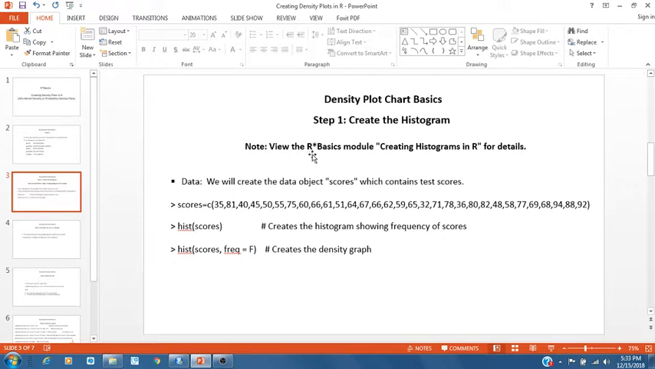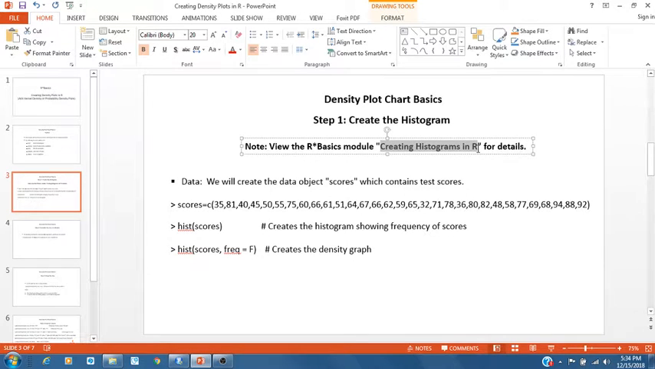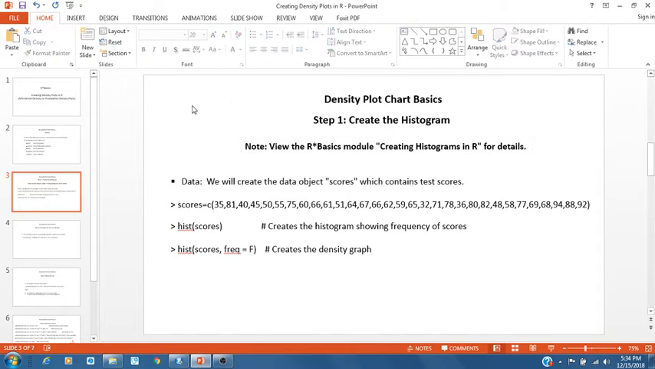Now in this slide, we're going to create the underlying histogram. I'm not going to go into a lot of detail on histogram creation because the details are already recorded in the R Basics module called Creating Histograms in R. So if you haven't viewed that, I would suggest that you take a look at it.